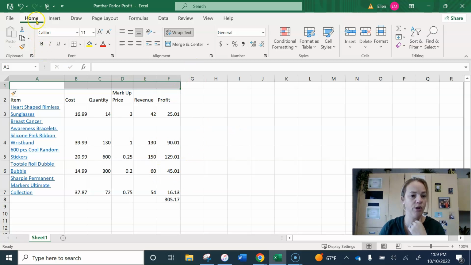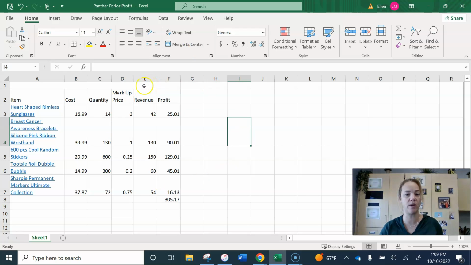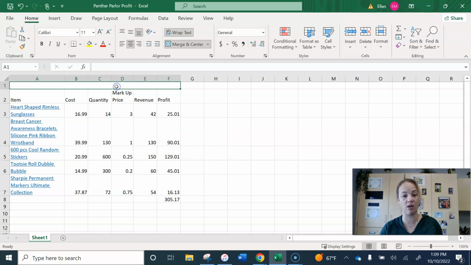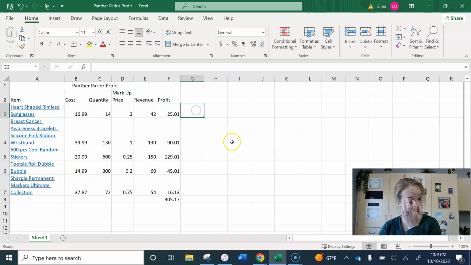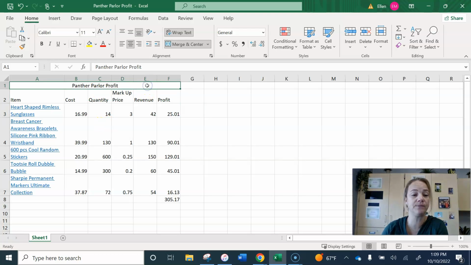So still on the home tab here, you're going to come over to where it says merge and center and click that. And notice it just went from a bunch of different cells to one cell. Within that cell, I want you to type Panther Parlor profit. There we go. Now, if that is not centered, all you have to do is click on it and then click on your center option right here.